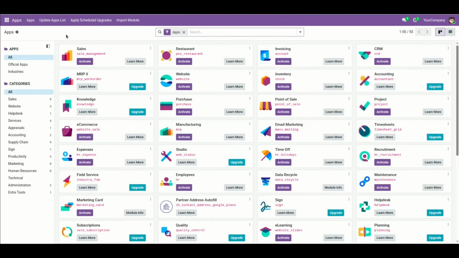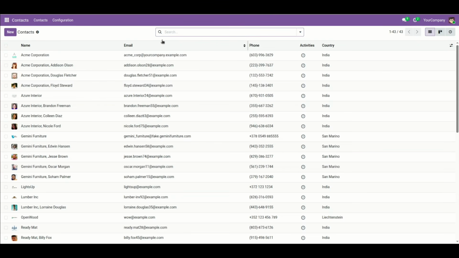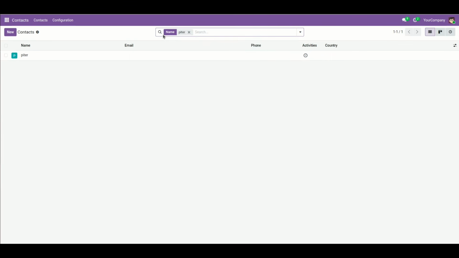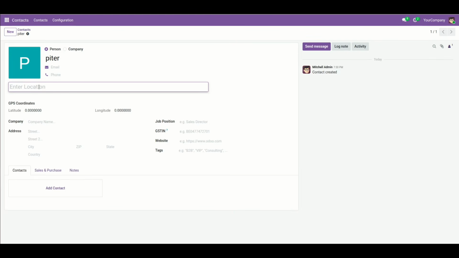This video shows the latitude and longitude synchronization flow. First, we go to the Contacts app and open any contact form. Here, we can see the Google location input field. Now, we type an address in the location input field.